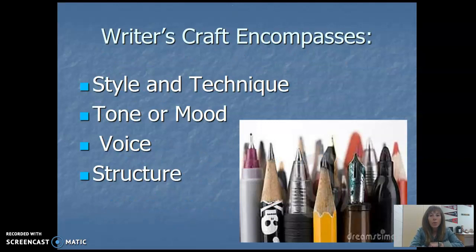So writer's craft also encompasses the style, the technique, the tone, the mood, the voice, the structure. All of that goes into writer's craft. I know I'm being redundant, but the more you hear it, the better you'll understand it.